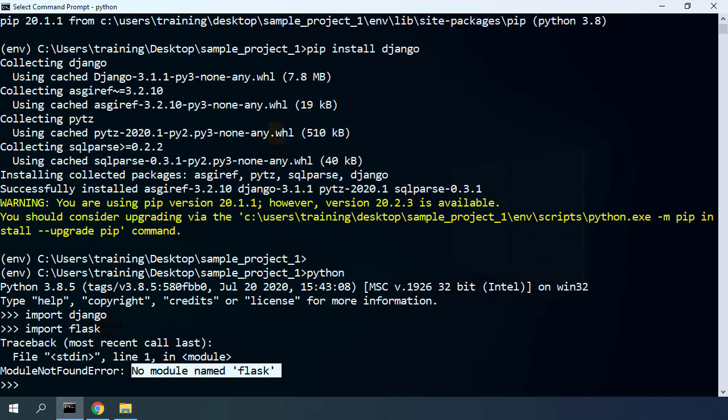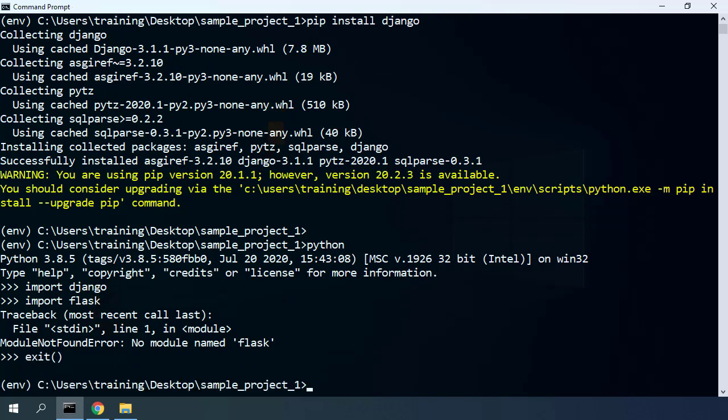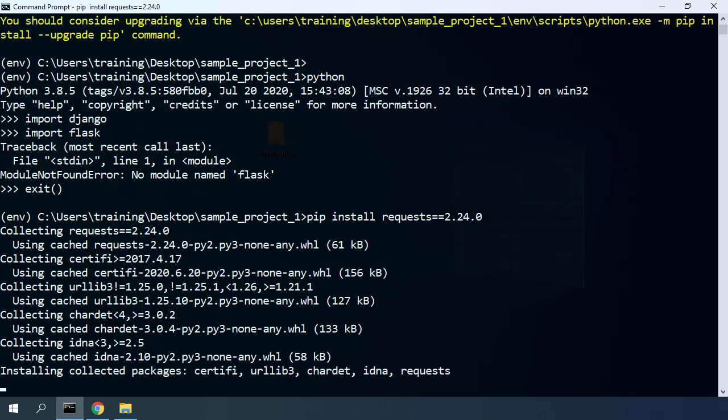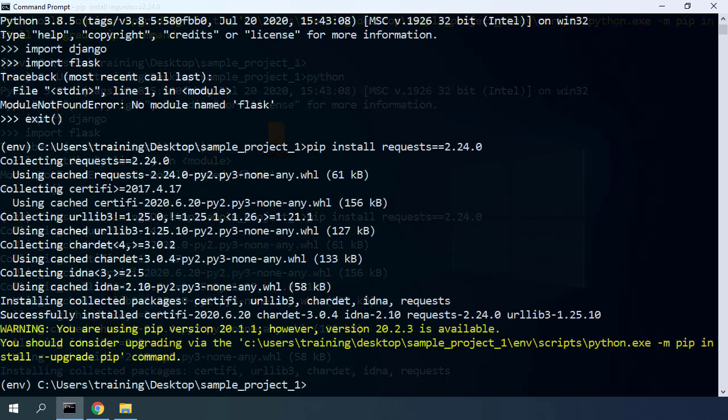I can also install specific version of a library by specifying the version for it. Let's install requests library with version 2.24.0. Requests library is used to make web requests from your Python code. This will fetch all the dependencies of this library from the internet. Again, I'm going to pause the video for a bit and I'm going to come back once it's finished.